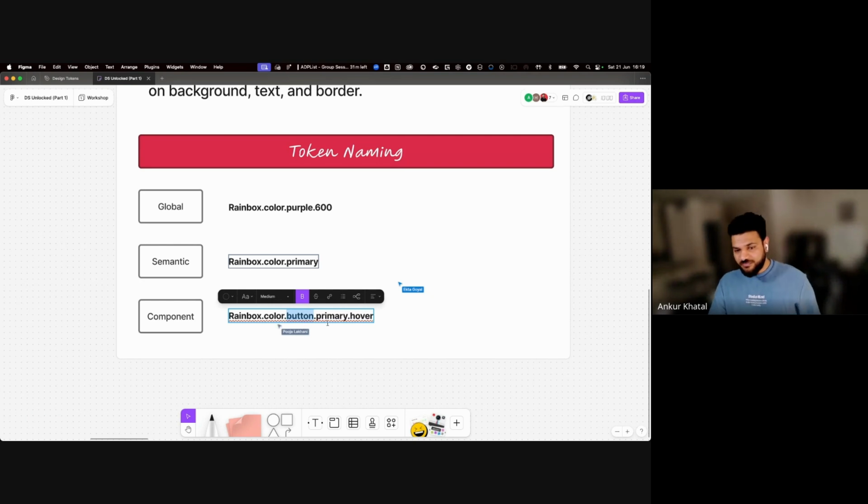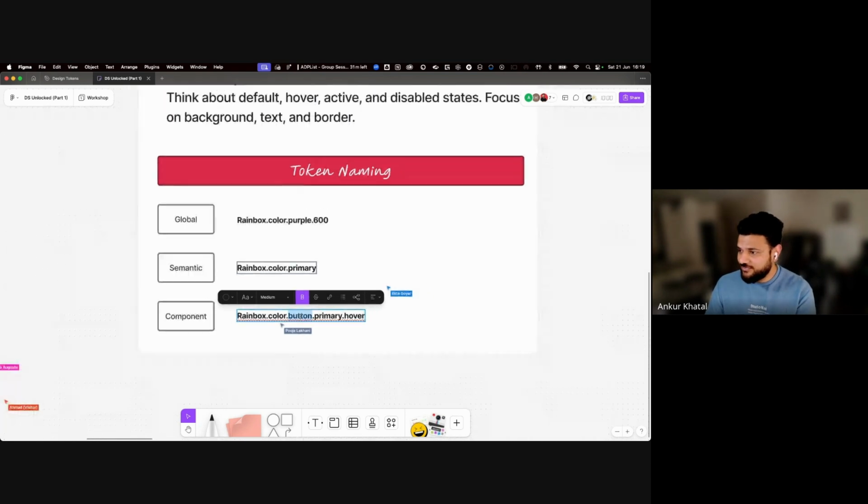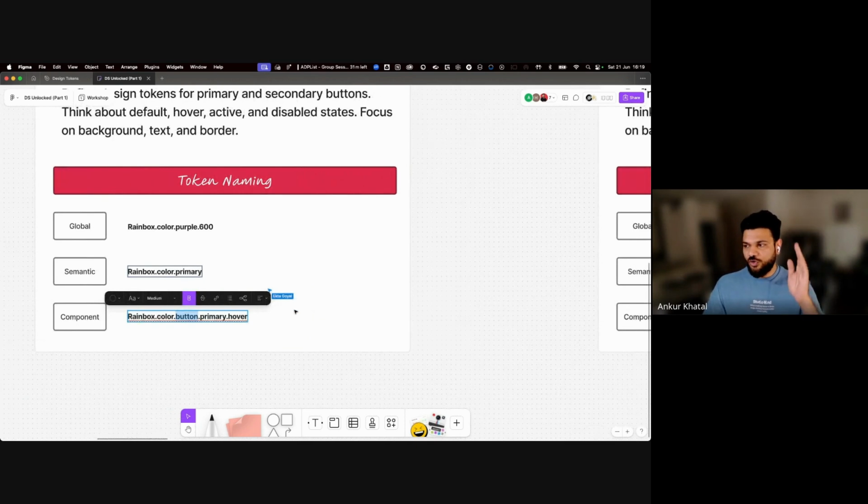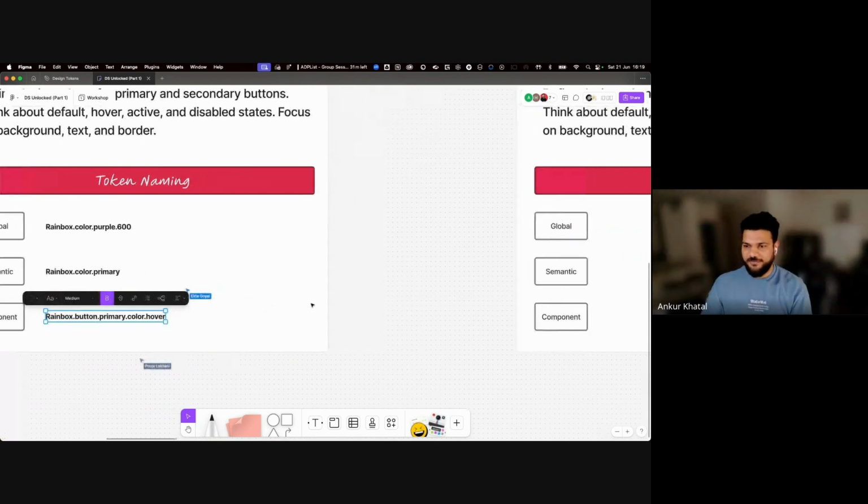That means it's a hover color for the primary button, and that's it. So that's the context we are setting, and it's much more clear for a person to look at, because it should go in a hierarchy. Okay, it's a button, then after that it's color, and after that, which button it is? Primary. Or you can swap as well, button, primary, dot color, something like that. So it's a part of a decision which we make in the start, which takes us way ahead.